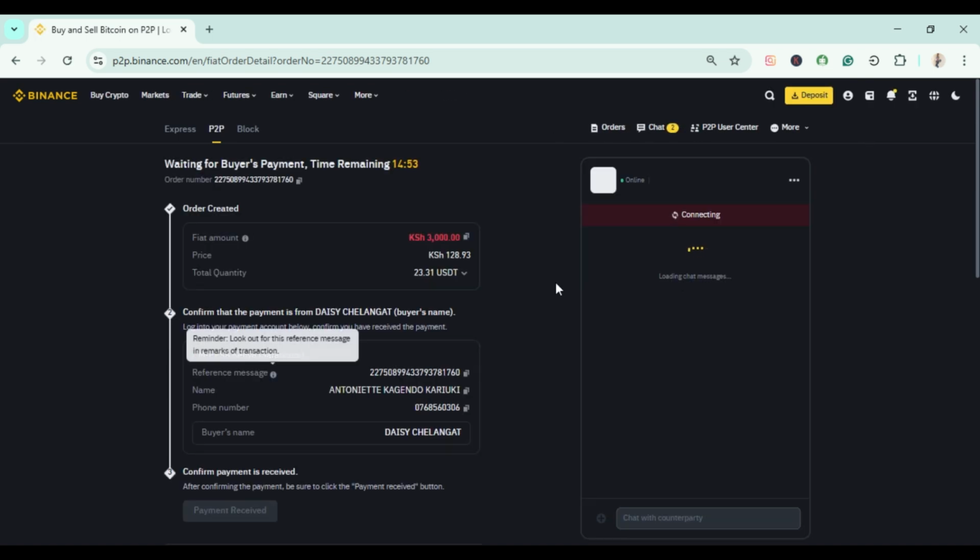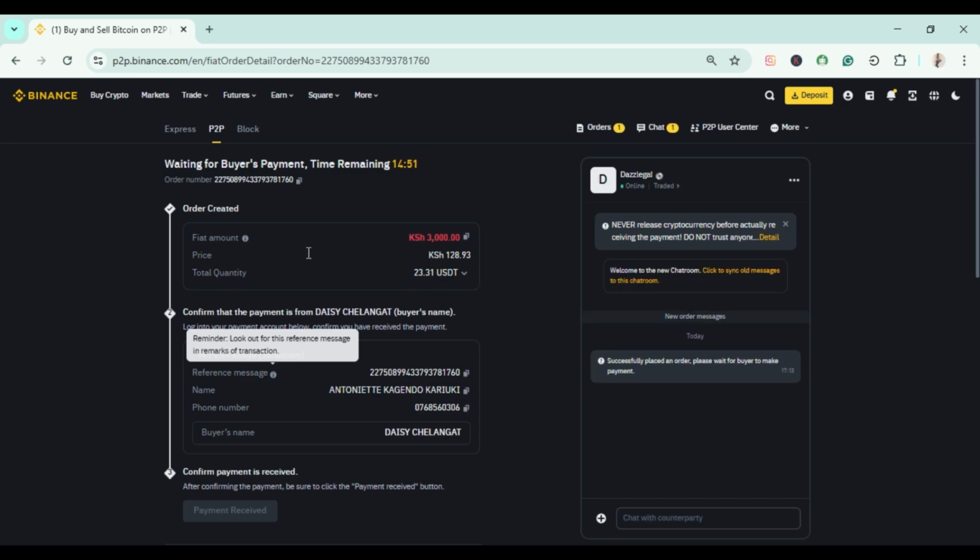So now we are going to wait for the payment to be made, and this merchant has up to 15 minutes to make the payment, after which the order will be cancelled and our crypto will go back to our wallet. As you can see, the countdown is up. On this page you can see all the order details. We can see that we are selling crypto for a total of 3,000 Kenya shillings at the rate of 128.93 per USDT, and we are selling a total of 23.31 USDT.